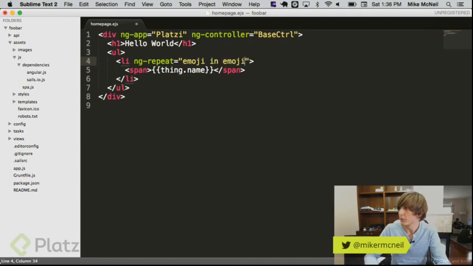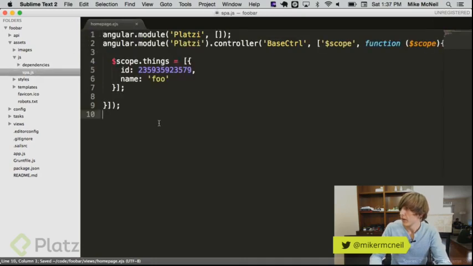And we'll go to our spa.js file, and instead of things, we'll call it emojis. And instead of name, this is one of those times where it's like, well, it's the emoji, right? We're going to name this property text, and we'll make it look like that. And we can make a few more of these.